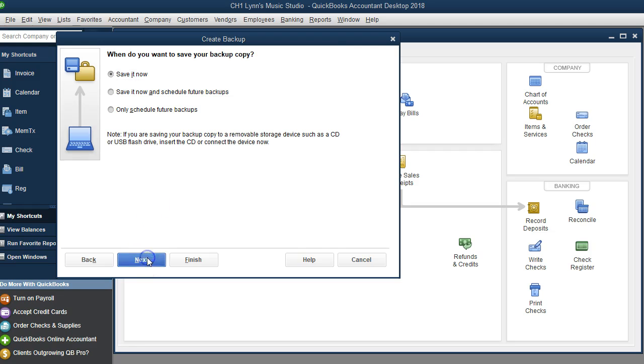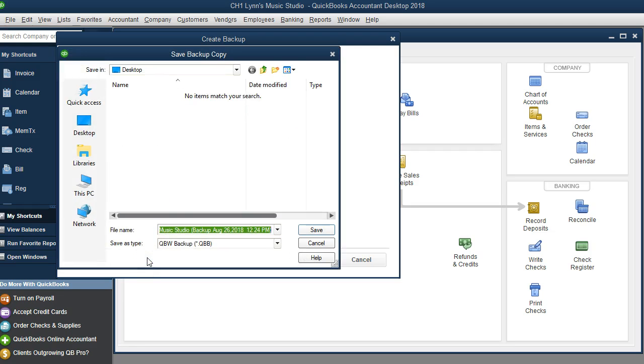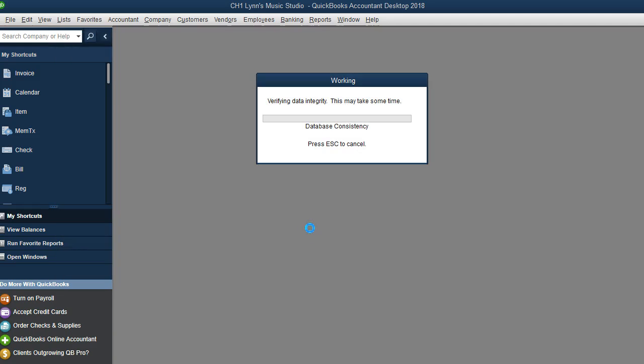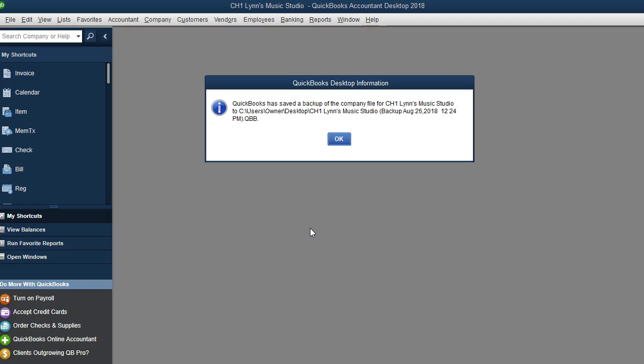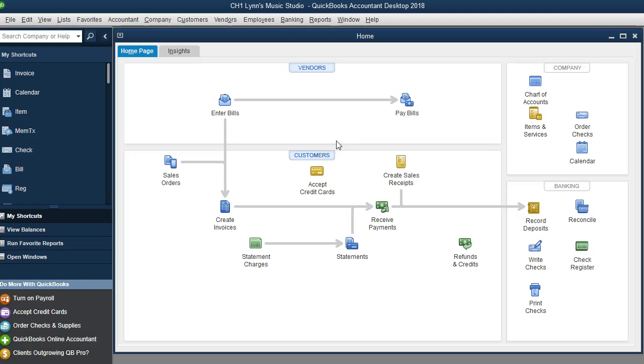And now you see that Lynn's Music Studio has the backup of today's date and time. And so now we have successfully backed up our company files. And again, this does not back up your program. All this does is save your data.